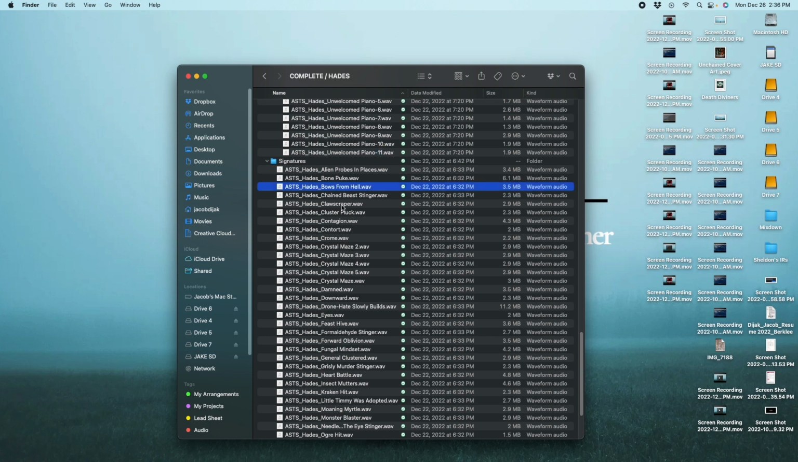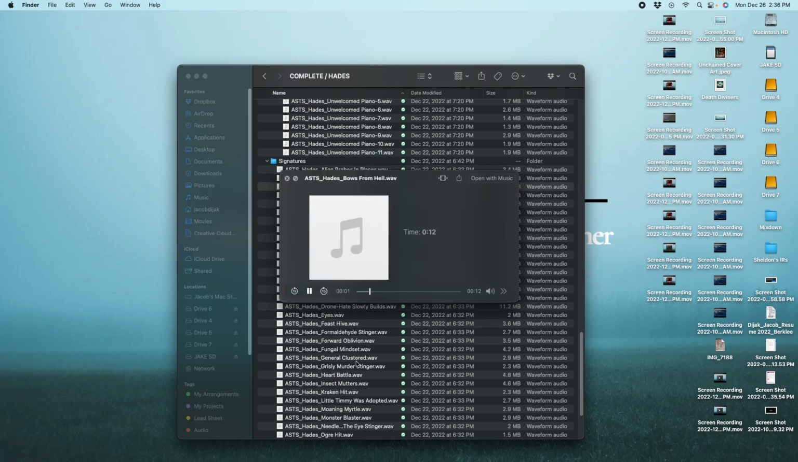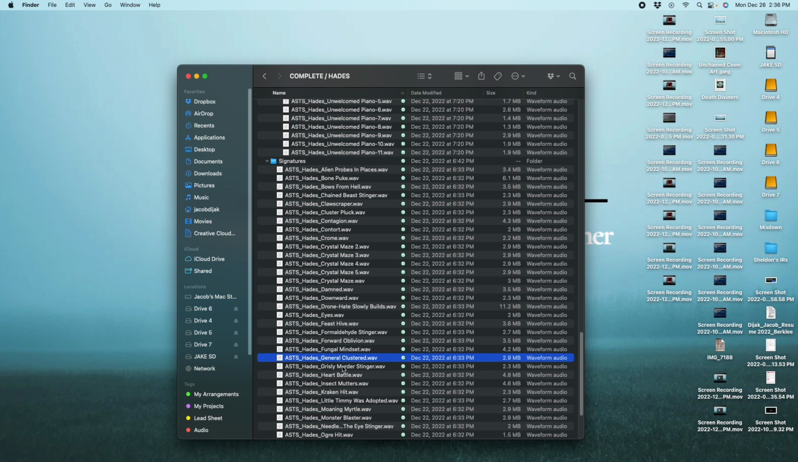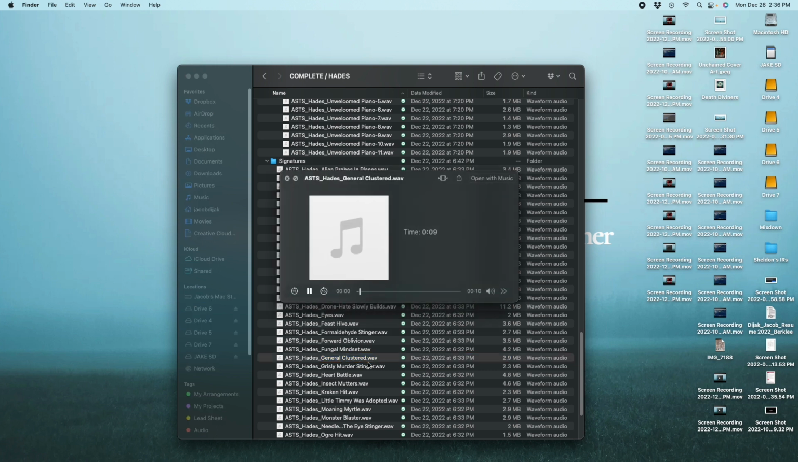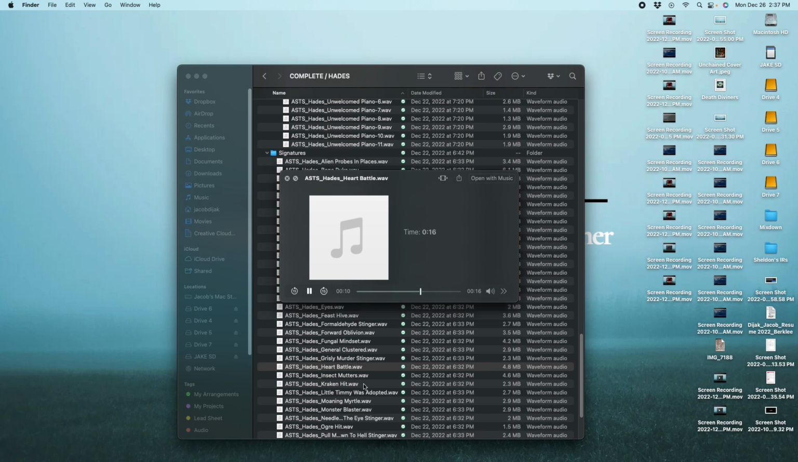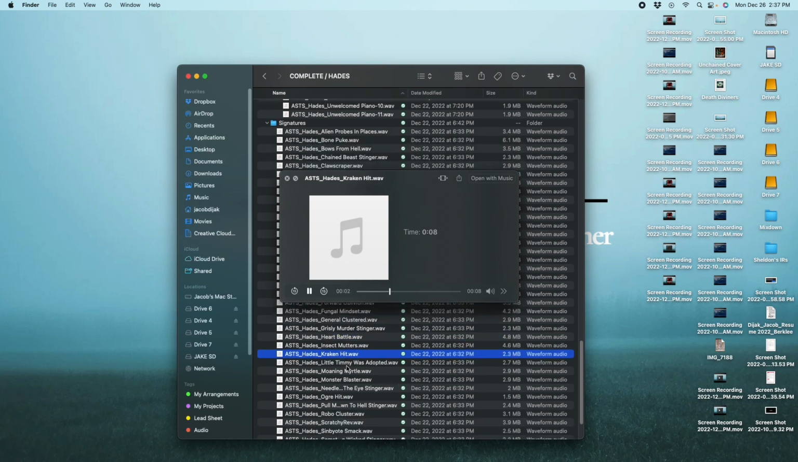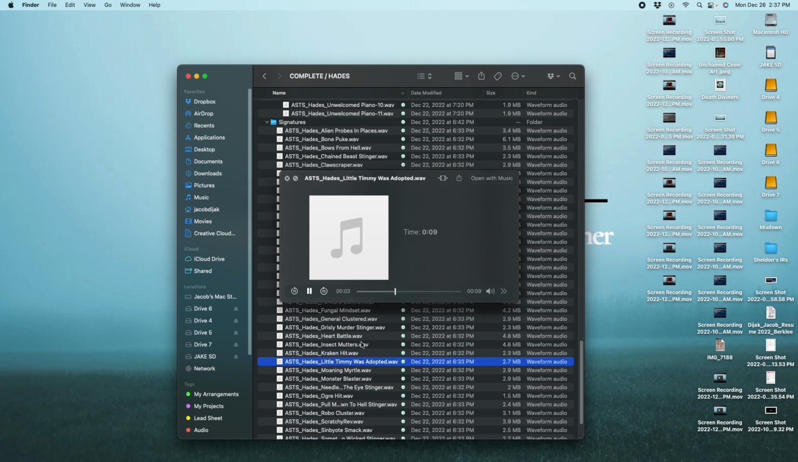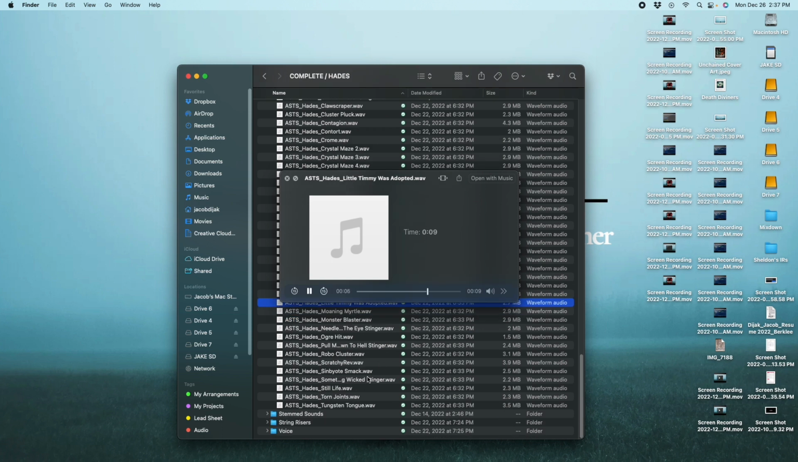I like the bows from hell, those are kind of cool. A lot of these are real cool stingers. Here's General Clustered. Really eerie. Got some hits in here too. I like this one, this is a pretty cool sound. Little Timmy Was Adopted. I know I've used that in a few things so far myself.